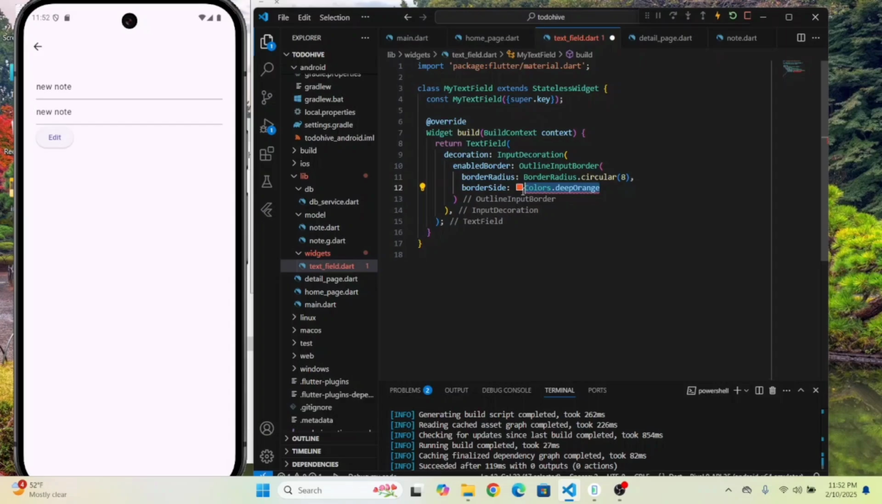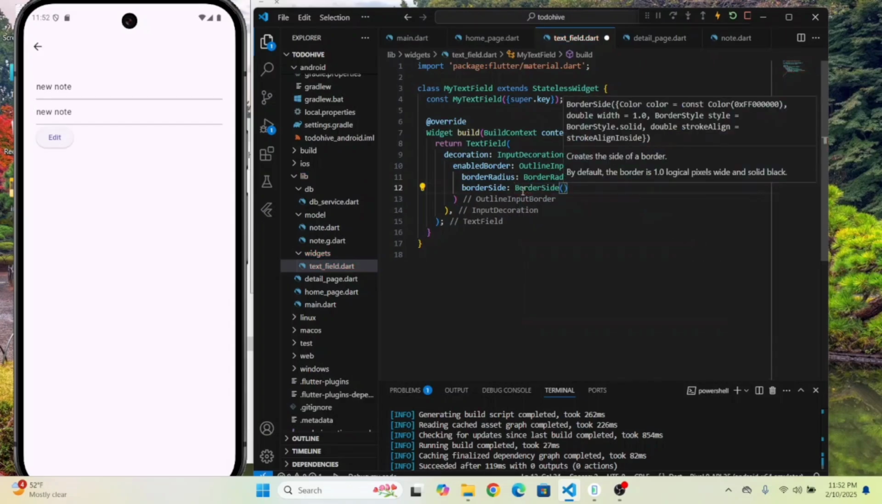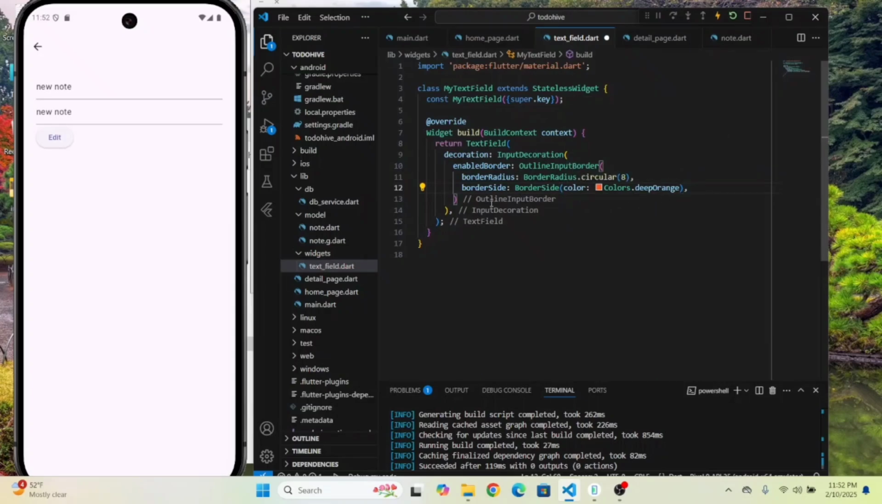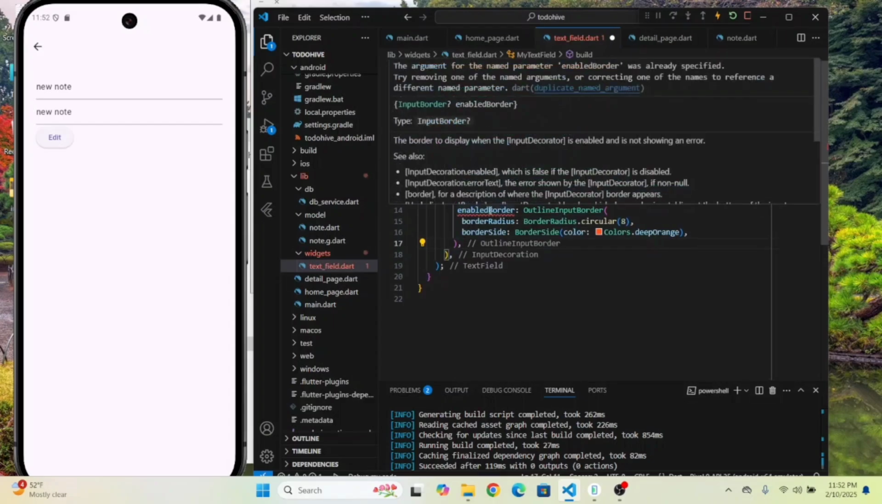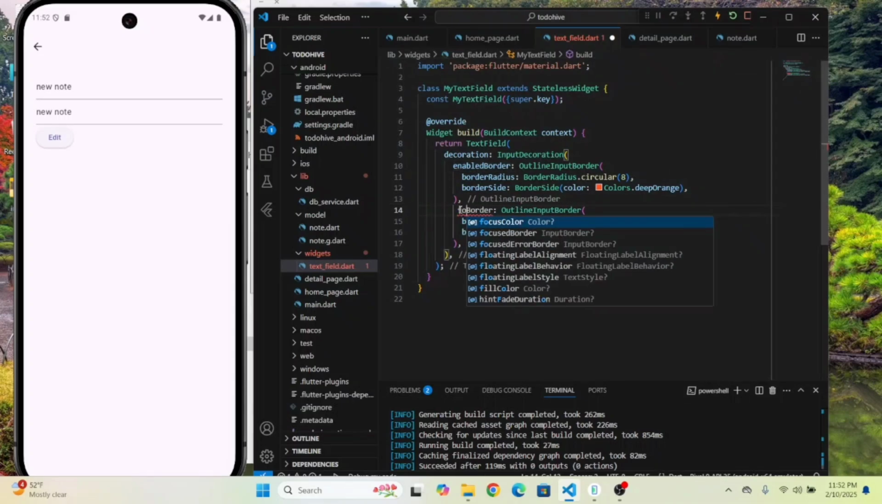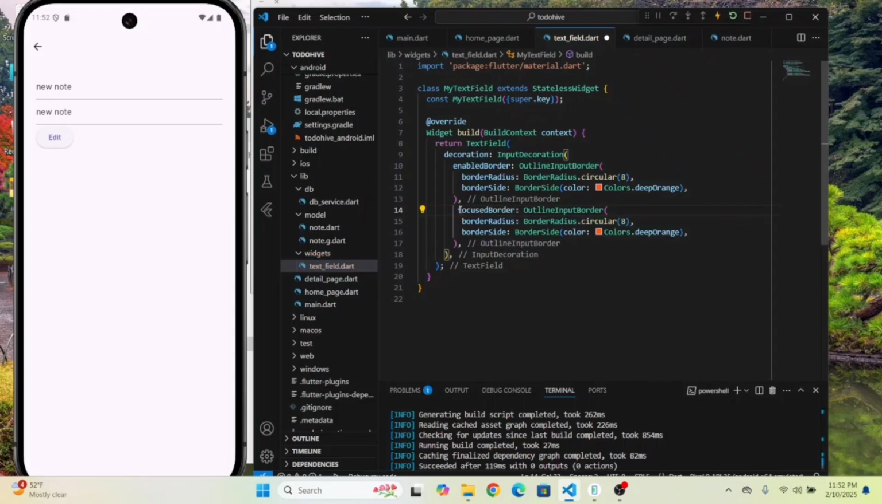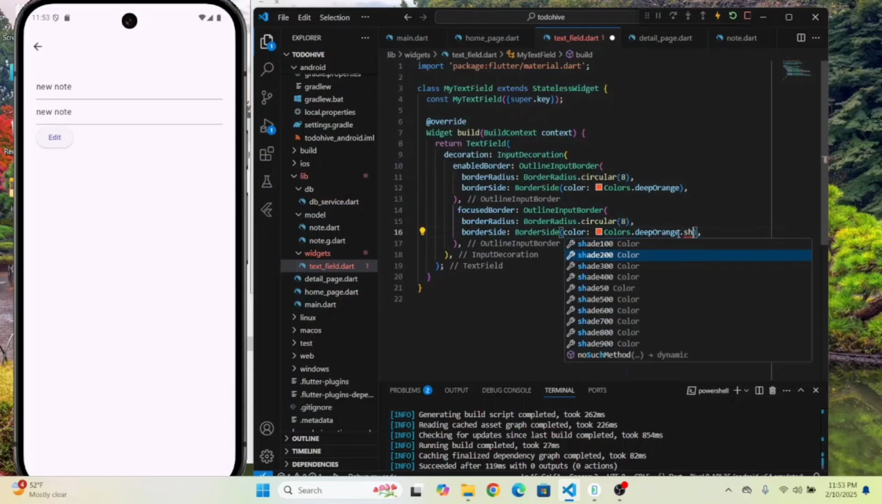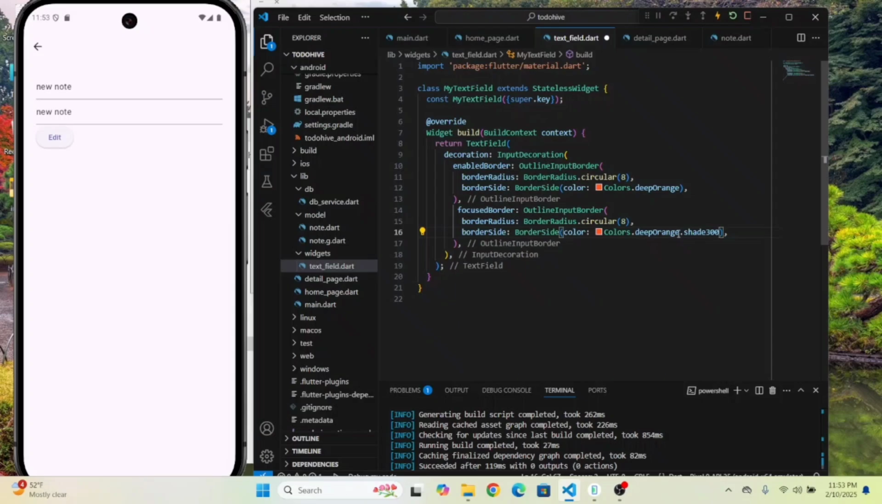Sorry, in the border side, let's give the color start deep orange. Okay, now also copy this and put it here and send this to focused. It's going to be enabled, and after you click, it's going to show this focused border, and let's make this quite lighter. Okay, maybe to 100.